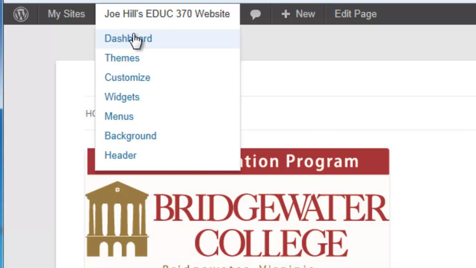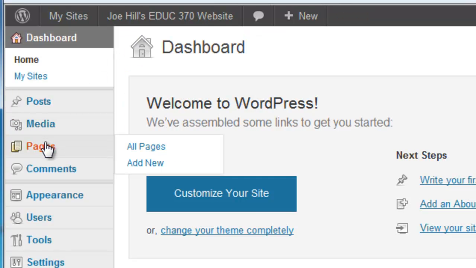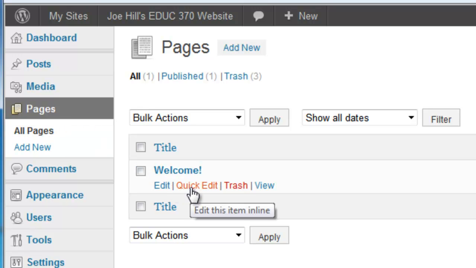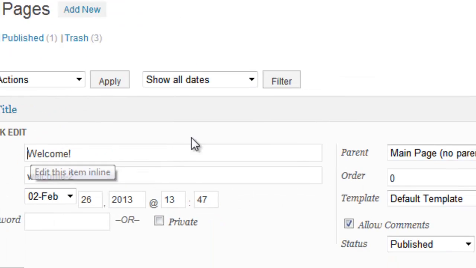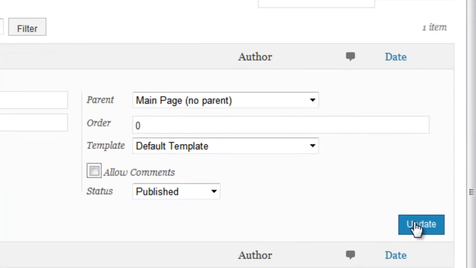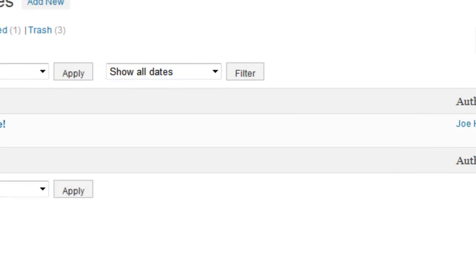We'll go to the dashboard. That was a page we created in the last screencast, and the page was called Welcome. There's an icon here, a choice called Quick Edit. If I click on Quick Edit, notice that there's a box that says Allow Comments. Well, I don't want comments on this page. I want them on another page, but not this one. So I'm going to uncheck the box and update.